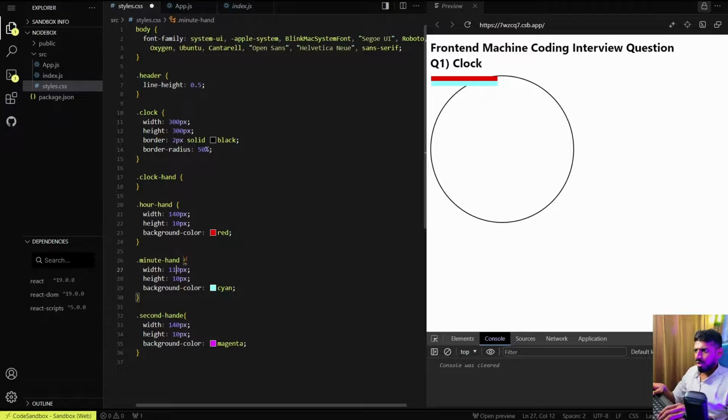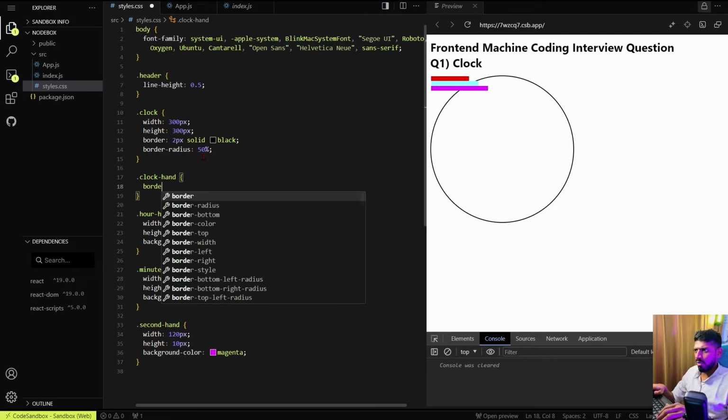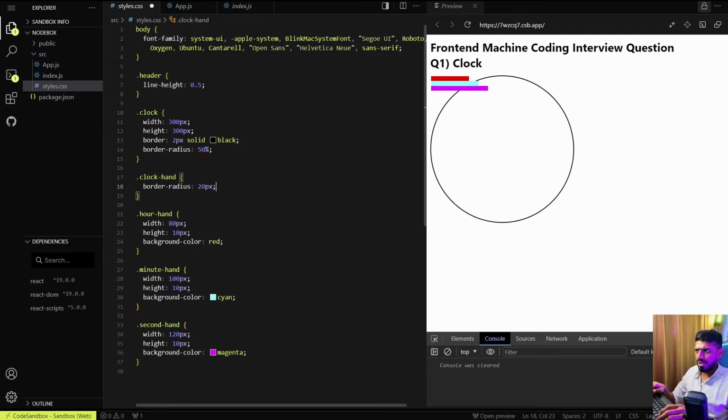Okay, so we want to reduce it for the hour hand. I think the width can be very small, 80 pixels for the hour hand, it can be 100 pixels for the minute, and it can be 120 pixels for the second, something like this. And this is not showing up right there. Yeah, because I made a mistake. Yeah, this looks pretty fine. And for all of these three hands we want to give some border radius, so 20 pixels. So yeah, it's looking fine.